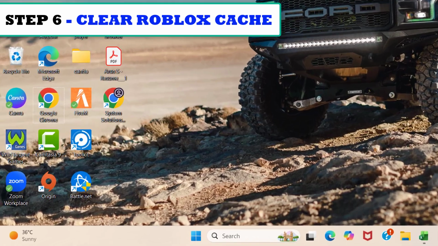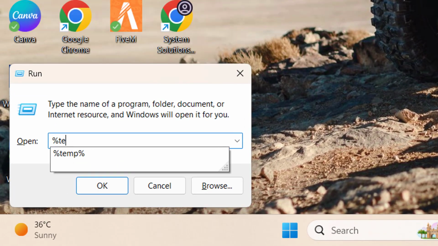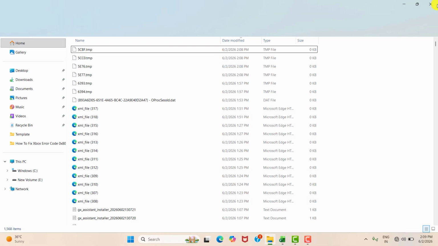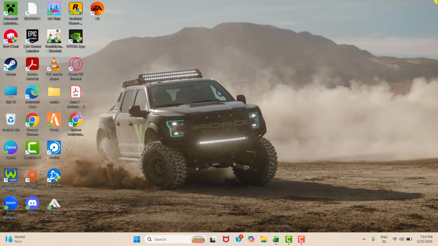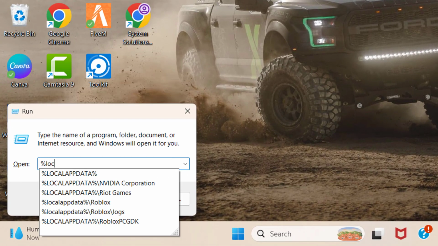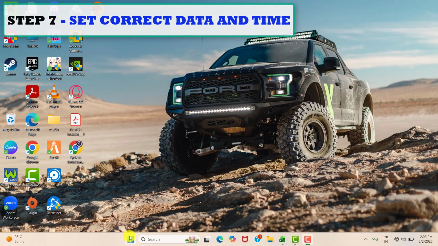So our sixth step is to clear the Roblox cache. For that, you need to press Windows R and then type %temp% and then hit OK. Over there, please select all and delete it. Again, press Windows R and then type %localappdata%/Roblox and delete the logs folder.